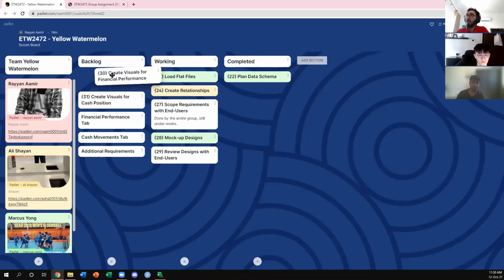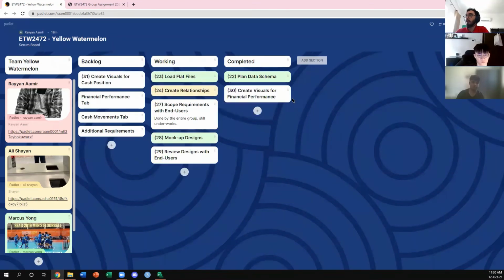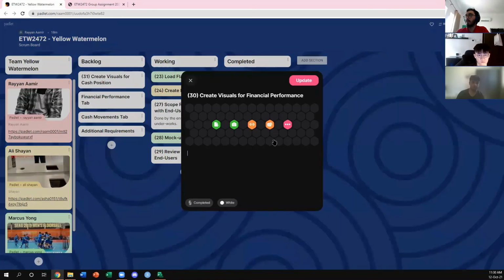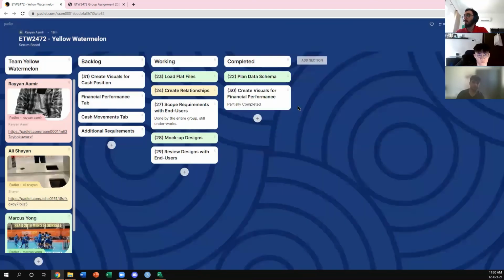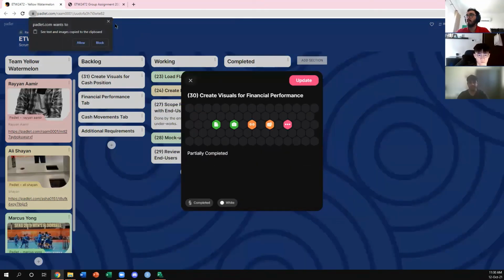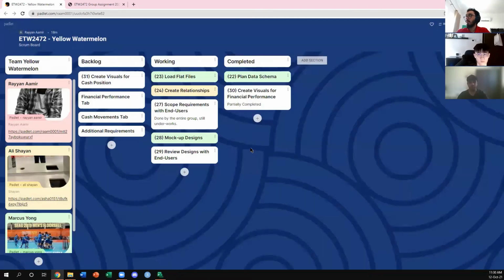For task 30, I think we can put this into completed, but we have to specify that this is partially completed. The reason I say this is because as Marcus is working on the Power BI file along with our help, we are adding the visuals as we go along. Therefore, it should be in the middle of working and partially completed. What do you guys think? Yeah, I agree with you. All right, so yeah, that makes sense.